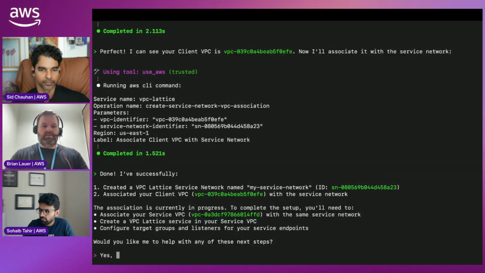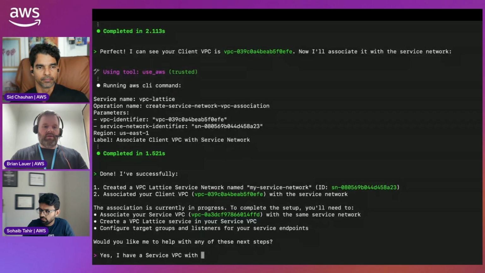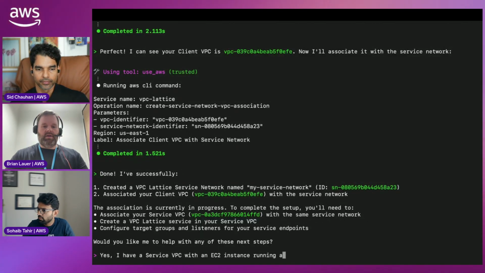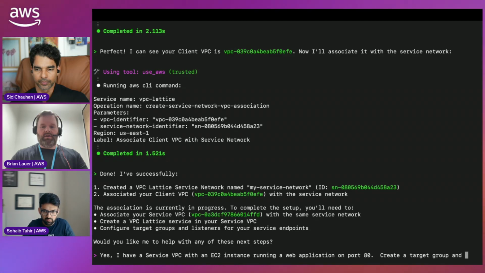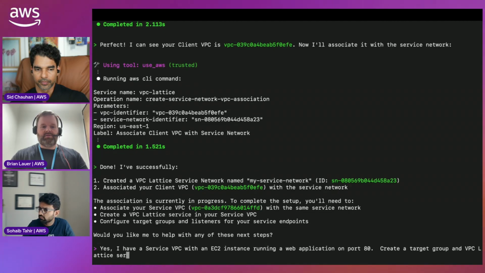Yes, I have a service VPC with an EC2 instance running a web application on port 80. Create a target group and VPC Lattice service for me.